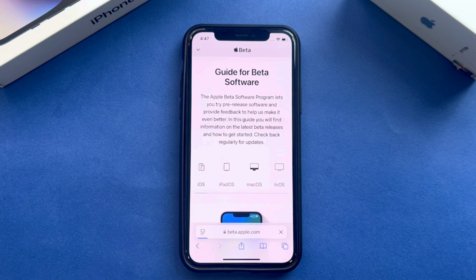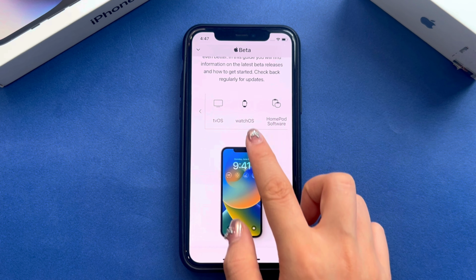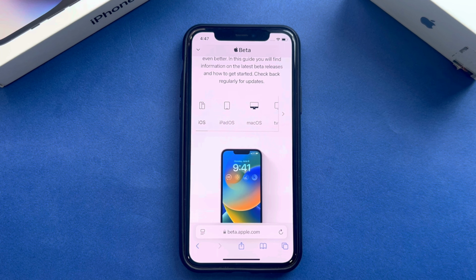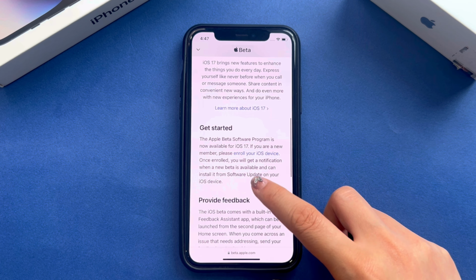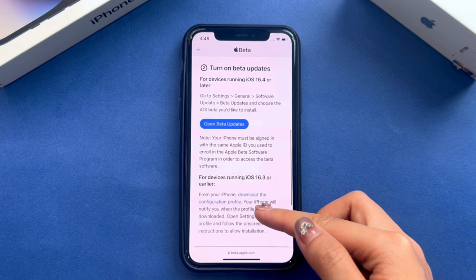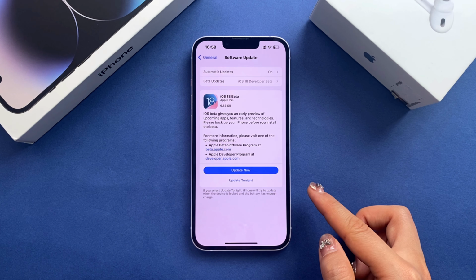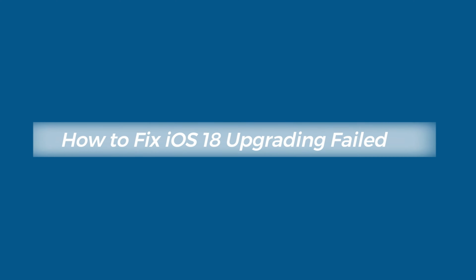We are on the guide page now, which can help you understand the features fully, and you can also download iOS 18 of iPadOS, macOS, tvOS, etc. Now we click iOS, scroll down to get started, tap on Enroll your iOS device. Then click Open Beta Updates. Once you click it, the page will change to the Beta Updates option in Settings. iOS 18 Beta will show here.